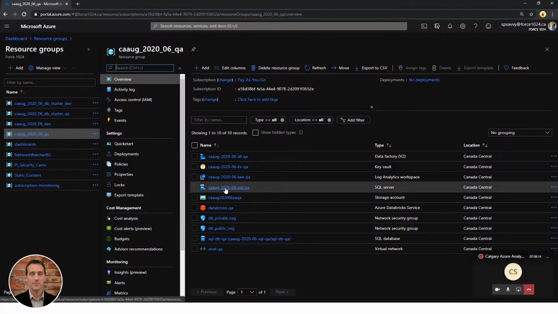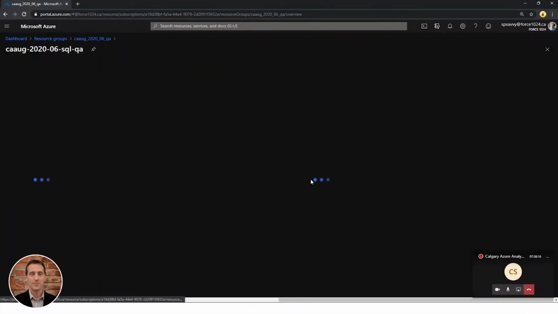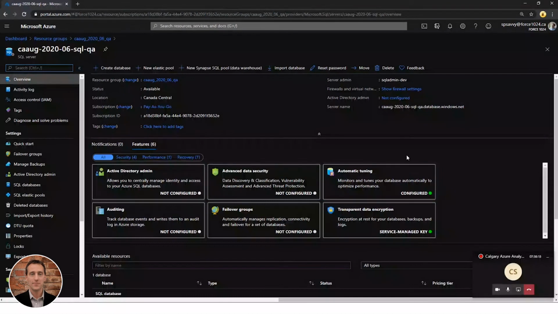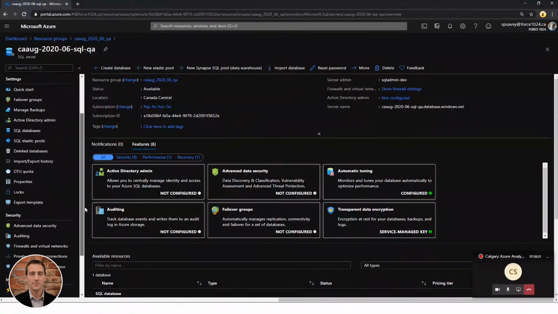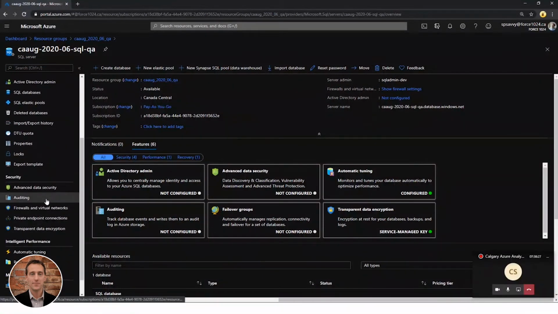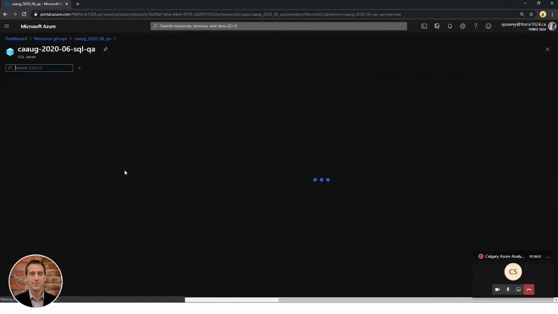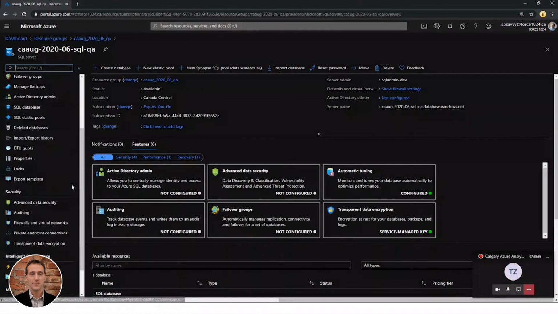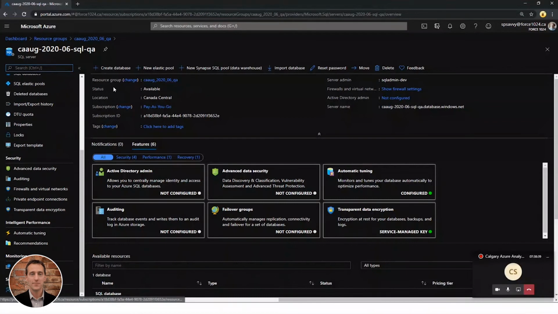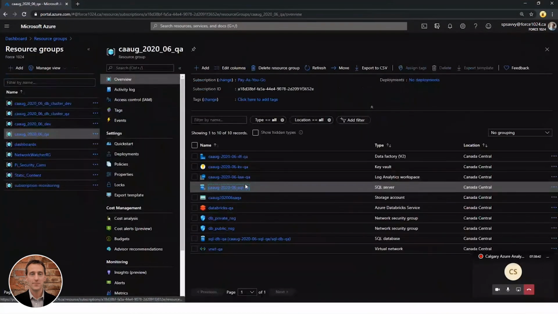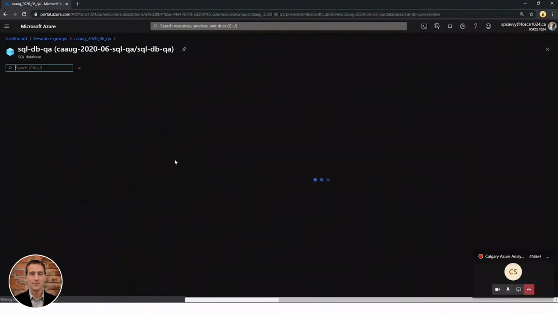So let's quickly look through a couple of things here. On a SQL Server, the local username and password have all been supplied. The firewall configuration is something that was set, and the diagnostic information is something that was set as well. So actually, I think that's on the database itself.